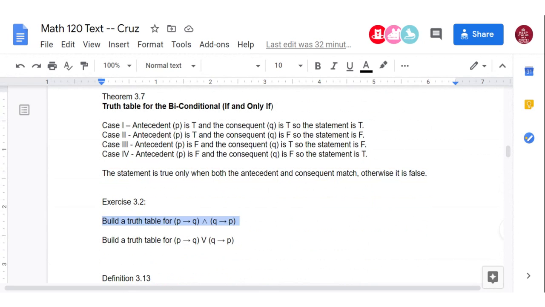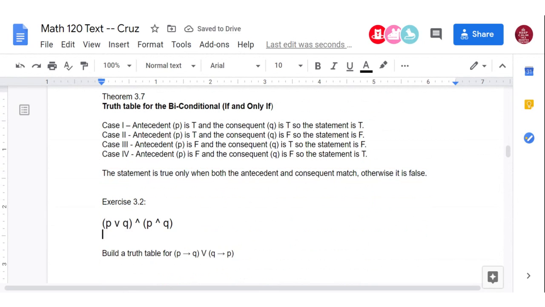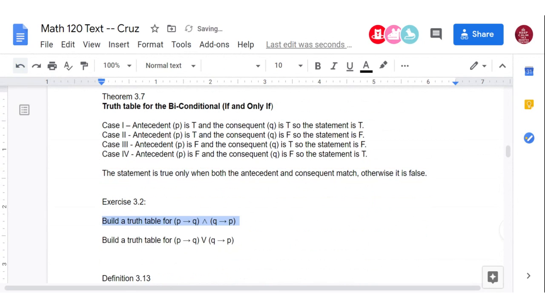Let's see if I can paste this over. Oops, I didn't mean to take it out. Just wanted to copy it.